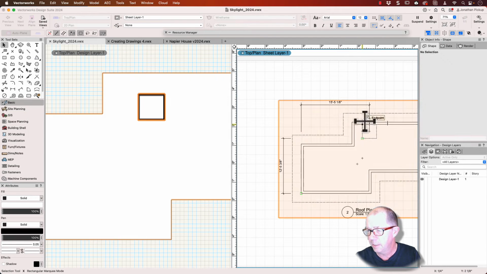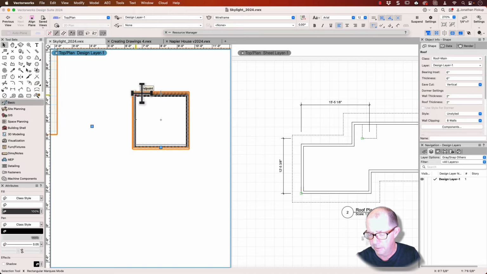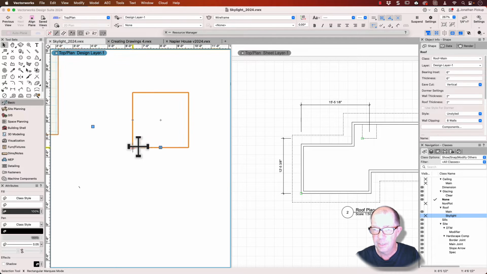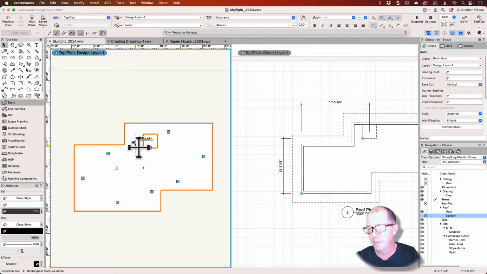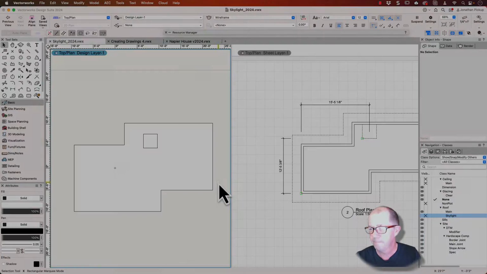Now here you can actually see my little rectangle. Here you can see my rectangle as well. If I just hide my skylight, there's my rectangle. I've now got that absolutely perfect. It's exactly the right location. So that's the way that you can accurately place a skylight in your project.